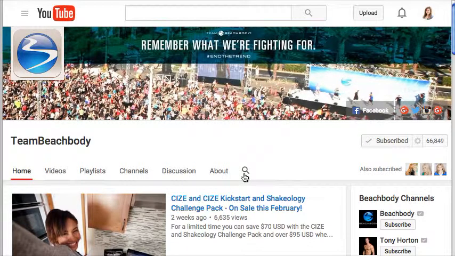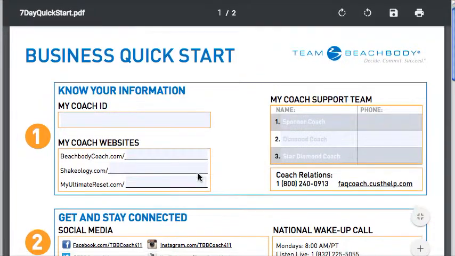You can just click on this little search icon and it'll take you to a search bar where you can search for anything that you would want to send someone. Heading back to our quick start guide.